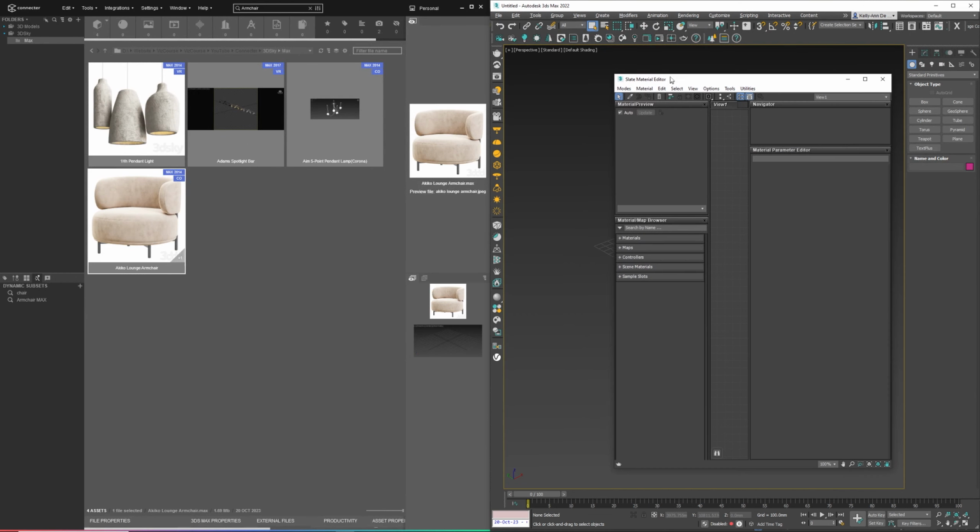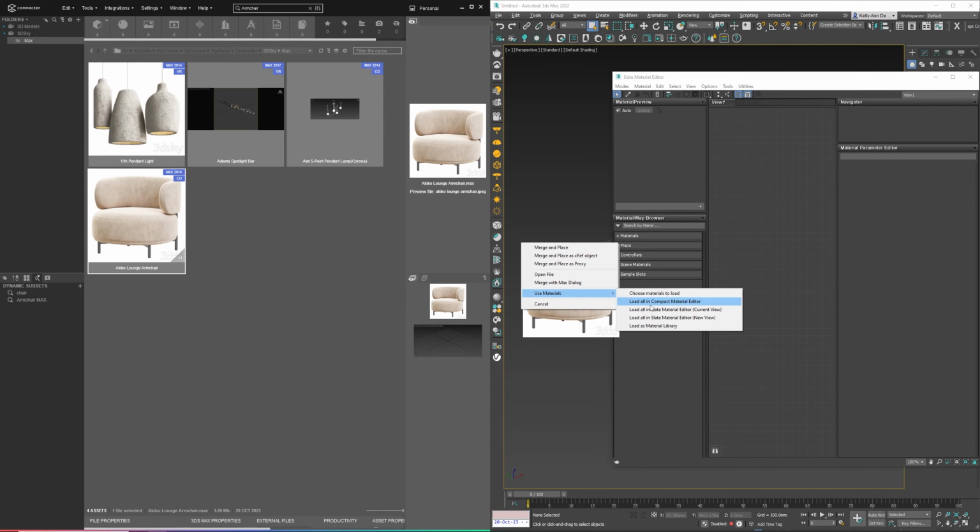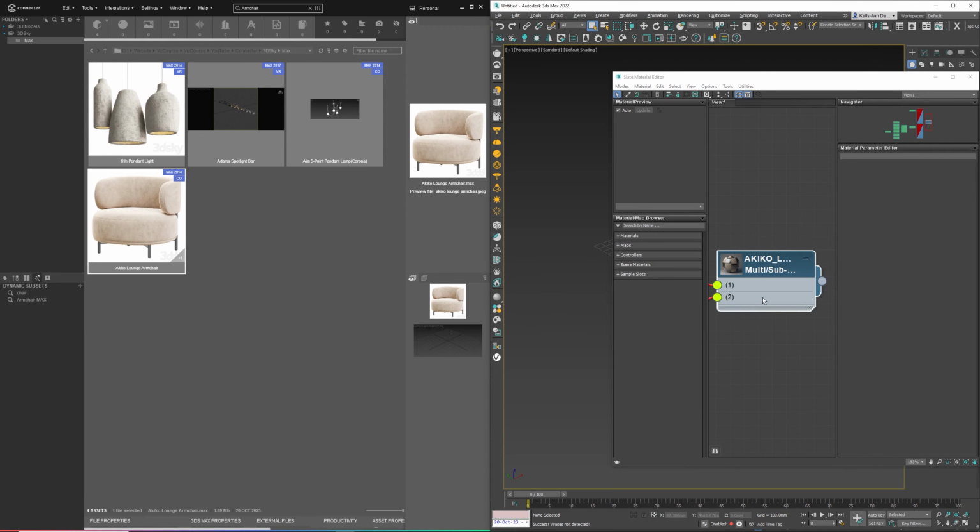Now this is my slate material library right over here. Click, drag, let go, use material. I'm going to load it in the material slate editor as the current view. As I click on there, there is my material, which is awesome, and you can see view number one.